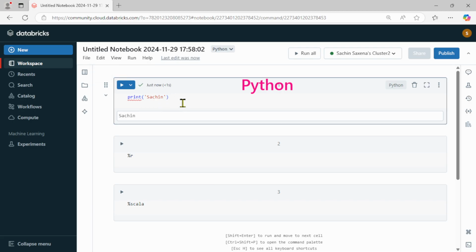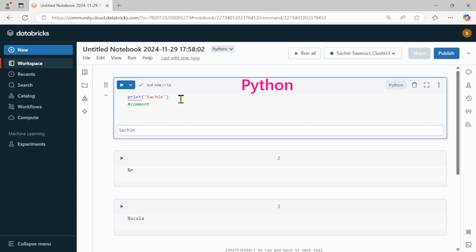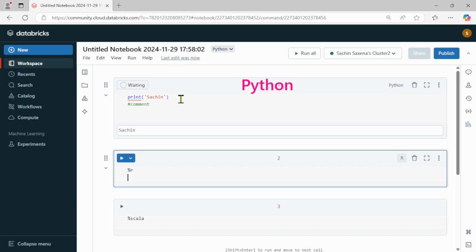You can write this print. Can you see this is printing Sachin here? If you want to make a comment over here, you can make it a comment, and you can see it's not going to throw any error here and directly jumps to the next code. So this is the default language, Python.